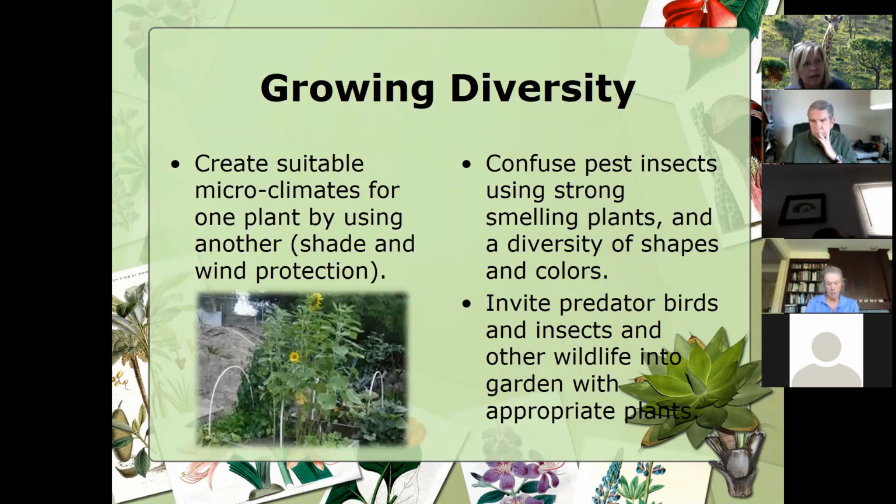So again, it's just about creating suitable microclimates for one plant by utilizing shade from another. And we can do this by allowing some of our larger plants to serve as shade and wind protection. A lot of folks don't think you can grow lettuce, onions, maybe even radishes throughout the heat of the long summer months that we have here in East Tennessee, but you can. Just wait till you get a little bit of a canopy, and then you can interplant those in between your rows.